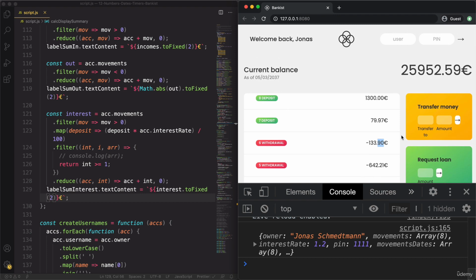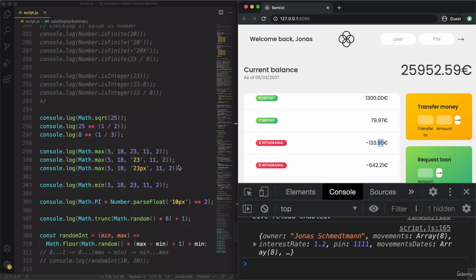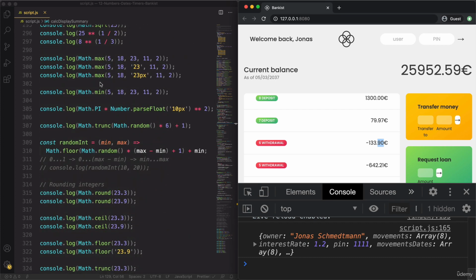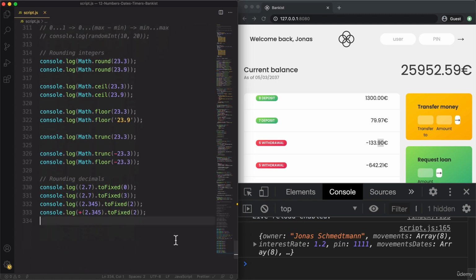So this lecture was a short overview of some more math functions, including some rounding and also other things like getting the max and the min value. Good to know functions. And of course, there are a lot more. If you need something like logarithmic functions or sines, then you can always check out the MDN documentation.